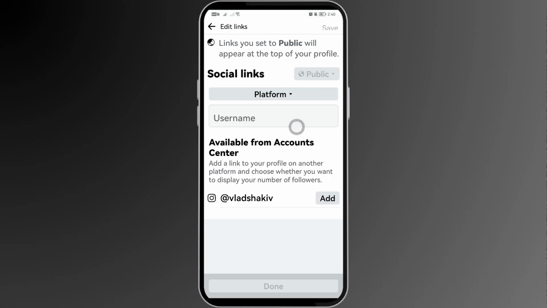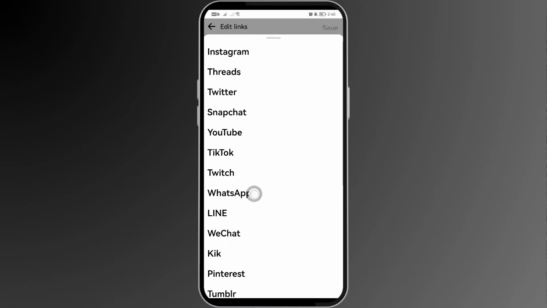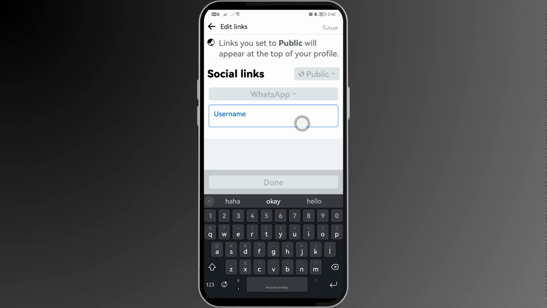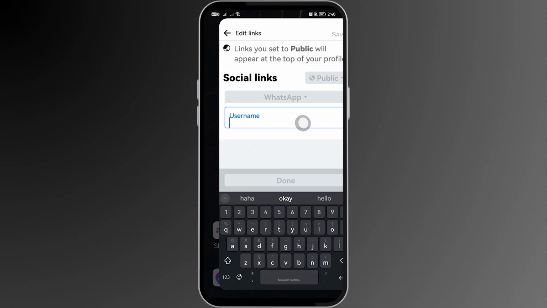link. Now here, you're going to choose the right platform. So I'm going to click this and choose WhatsApp, which is found down here. Afterwards, you are going to be asked to enter your username. Now take note that the username is referring, by the way, to your number.